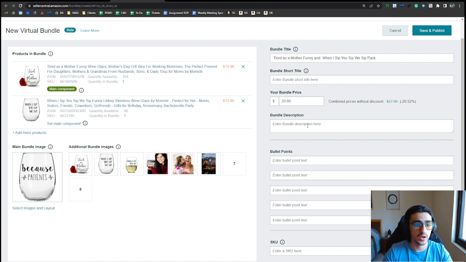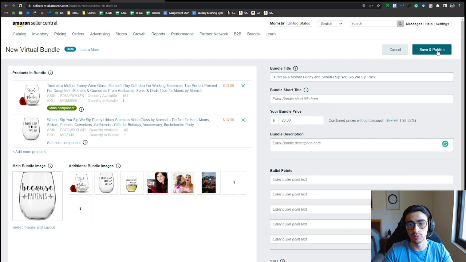Then you'll want to create a relevant bundle description and bullet points as well. We recommend to mix and match between those titles' features, and you will have a nicely done optimized copy for whatever your ASINs might be. You want to add a SKU as well. Then you click save and publish, and your bundle should be good to go.